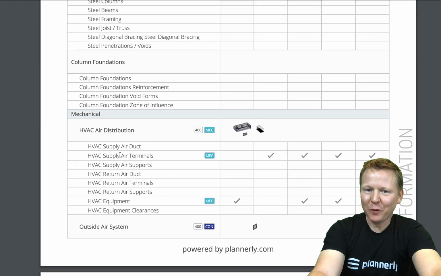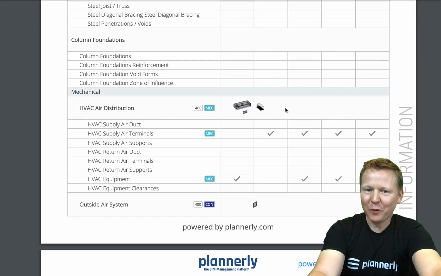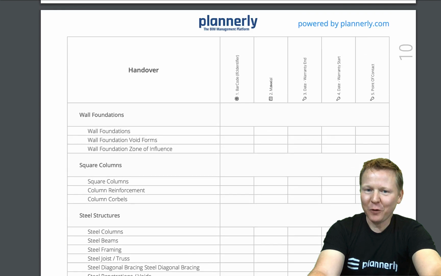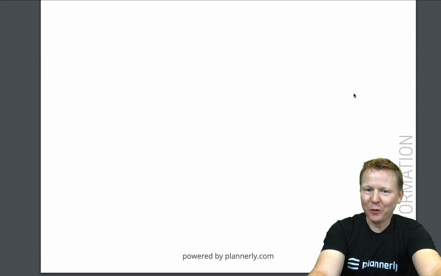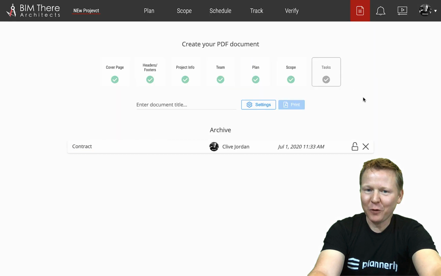If we scroll down for maybe the handover, here we can see, for example, the mechanical distribution, these components, these elements need these. Let's look at the top: the material, the warranty, the start date, etc. These are requirements for our contract.